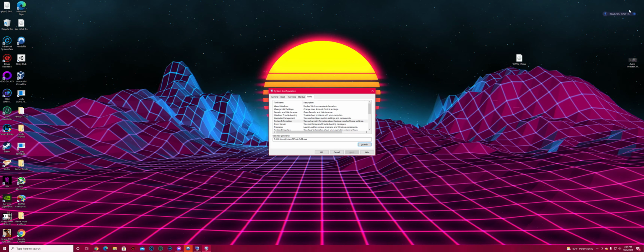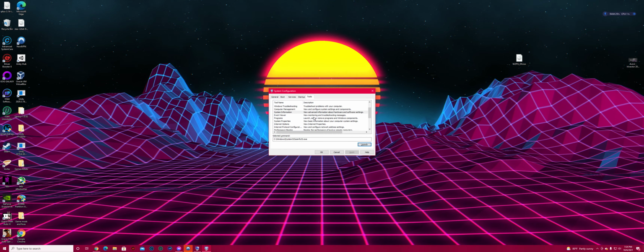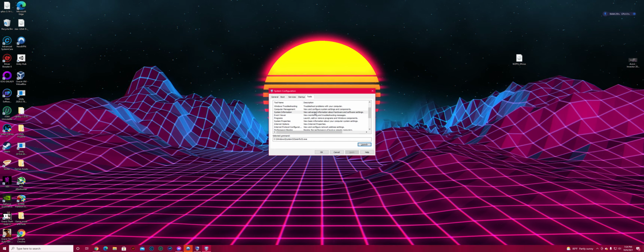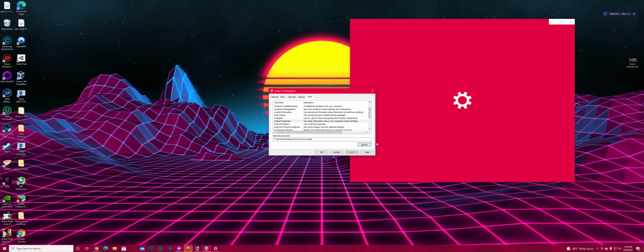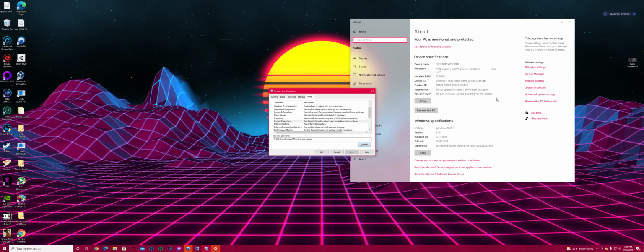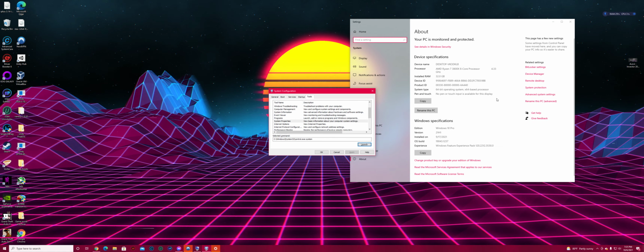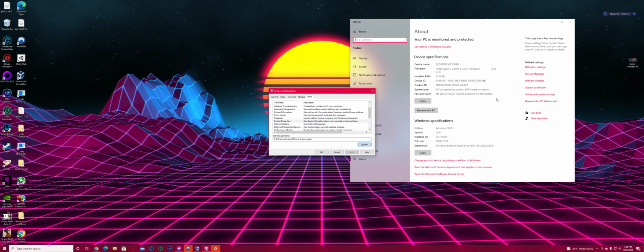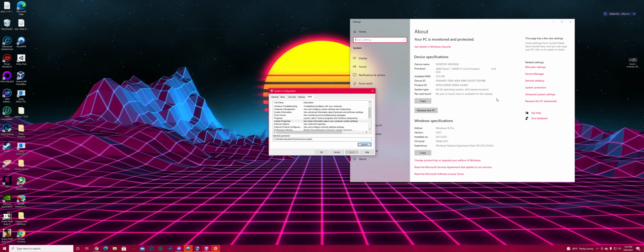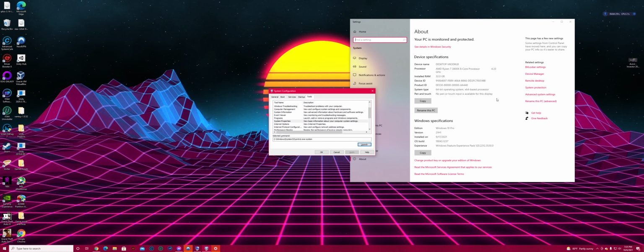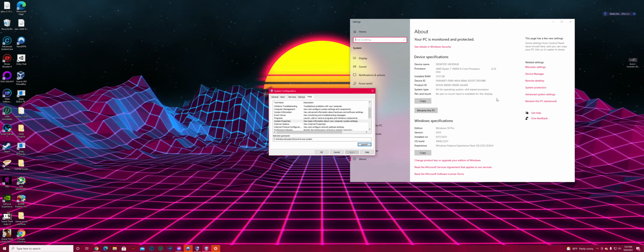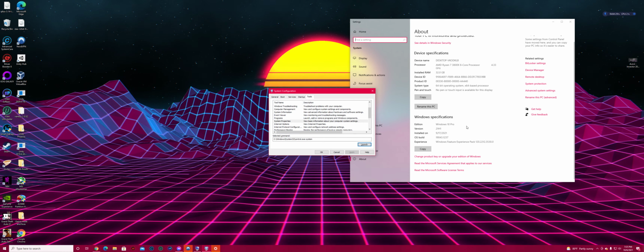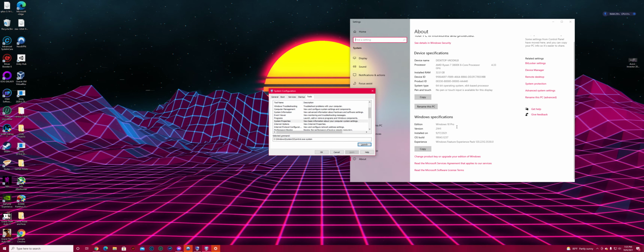Alright, and the second way is System Properties right here. View basic information. Basically, this is just the basic stuff: what processor you have, how much RAM, and that I have 64-bit. Most computers these days use 64-bit. And Windows 10 Pro.